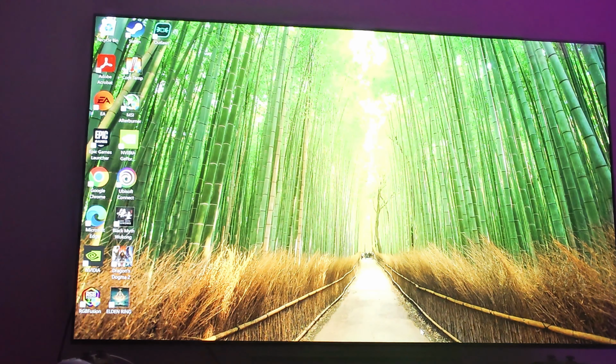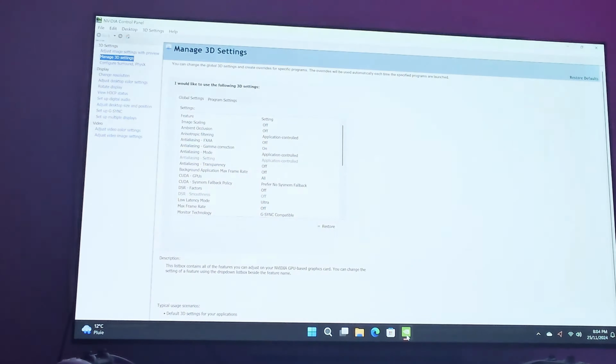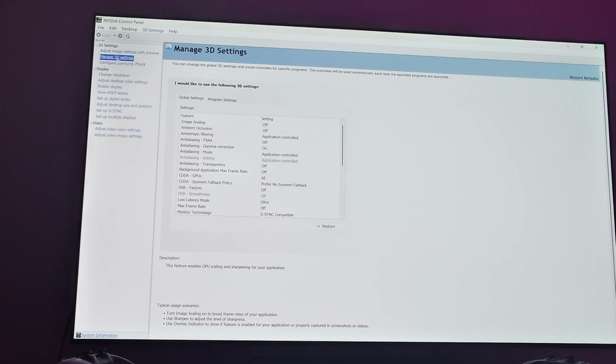Now we'll be moving to the Nvidia Control Panel settings. So what you need to do is go to Manage 3D Settings, Global Settings. And then we'll start with the first one, which is image scaling. Now, image scaling, we'll keep it off, because this is basically an old method for upscaling lower resolution content to a native resolution. But we don't use this anymore because of the introduction of DLSS. So we'll keep this off.